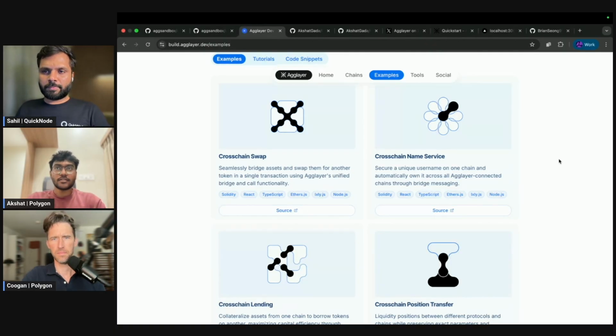If you have ENS today, or if you use ENS today, you can register your name on a single chain. And it might be ENS recently came up with multi-chain names, but what you have to do there is switch networks and then register your name again. With Agglayer bridge and call, or Agglayer bridge message specifically, because here we are just calling a contract, what we can do is in one single transaction, register your name on one chain and then bridge the details of the name to the other chain, and then that will mint or register the name on that chain as well.